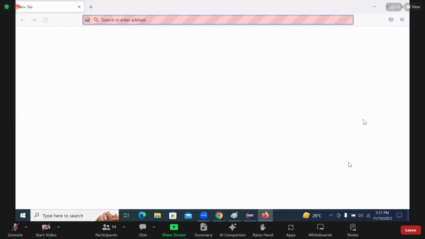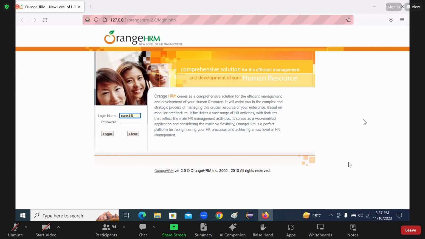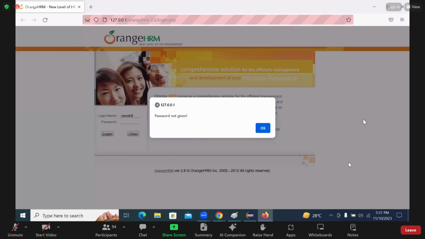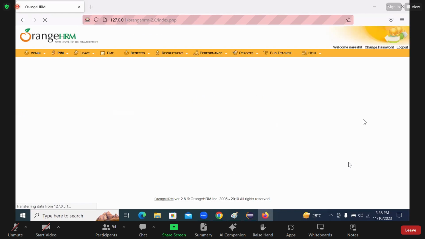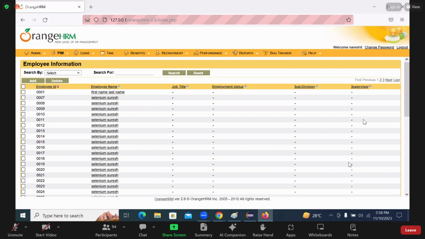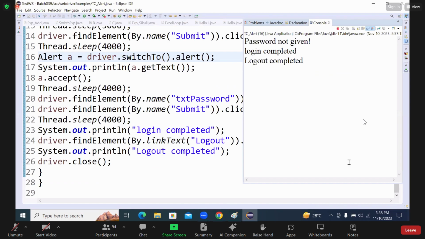So as part of Selenium automation, we need to get comfortable automating the required functionalities. See, we launch the browser and enter the username. The alert has been displayed. Clicked on the OK button. Okay, then we enter the password, do the login, log out, and close the application.